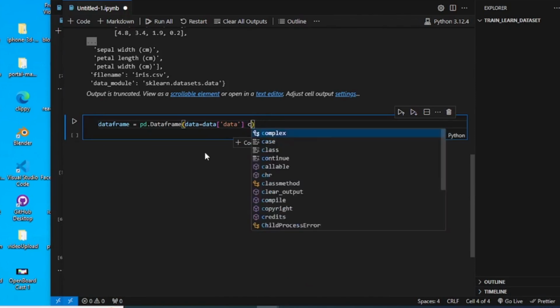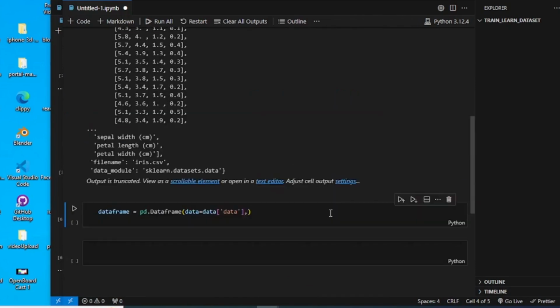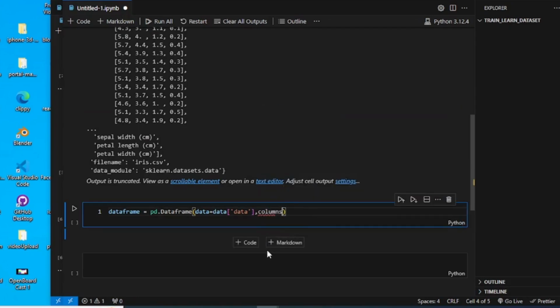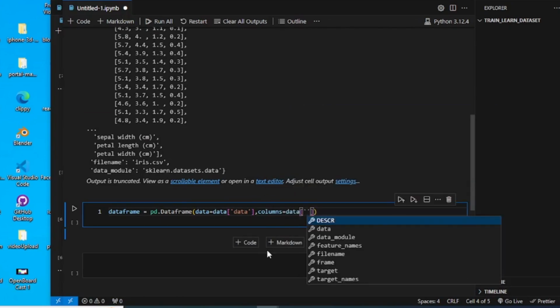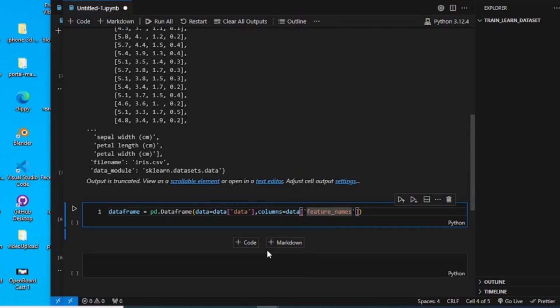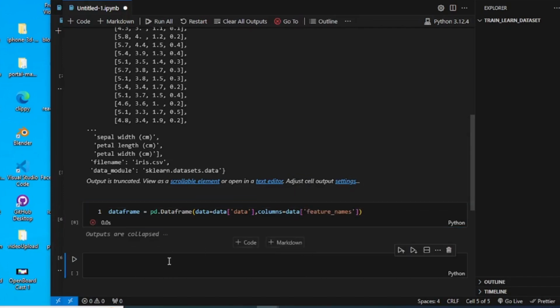We have a column here. So we have columns, right, the columns here. And we are going to take the data. What data are we looking for? We are looking for the features column because these are the label names, right? And we shift enter. Is the output collapsed? Why is the output collapsed? The output collapsed because pandas does not recognize this name.